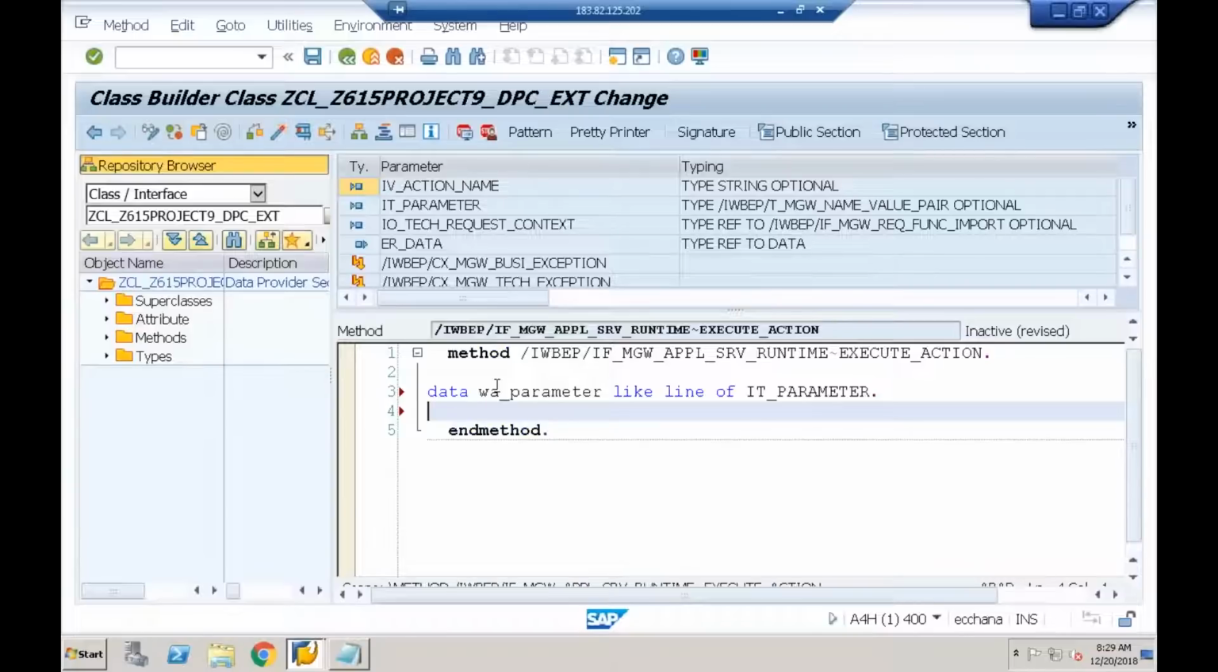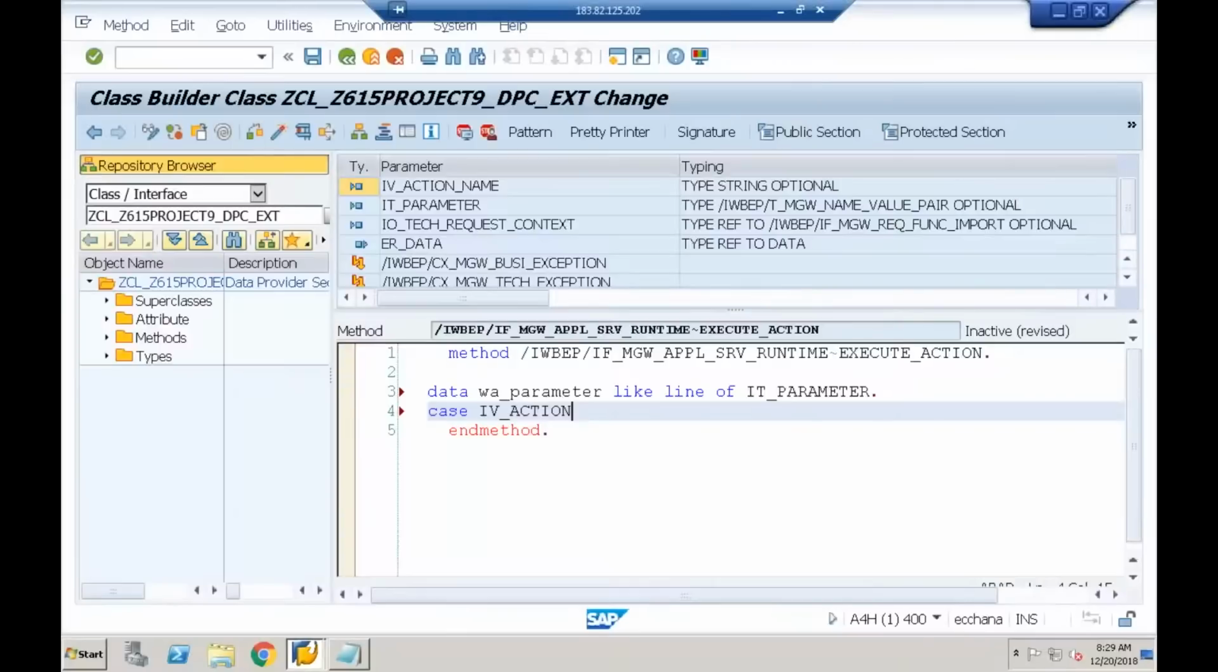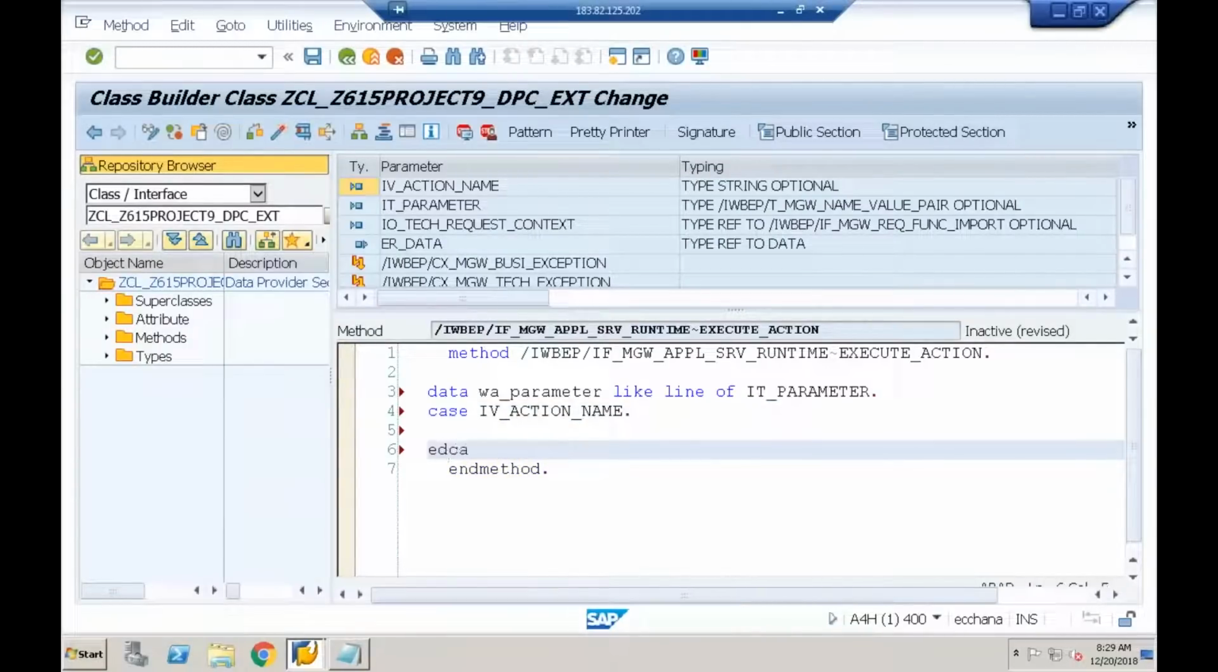Done. So this logic whatever I'm writing here should be executed only for the first function import. We have one parameter here, IV_ACTION_NAME. So what I'll do here, I'll say CASE IV_ACTION_NAME, END CASE.